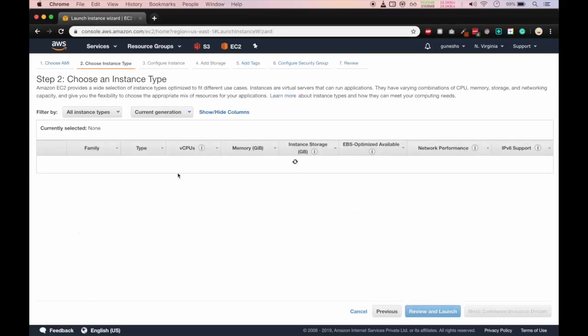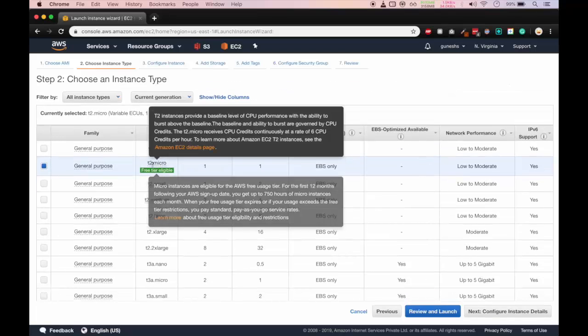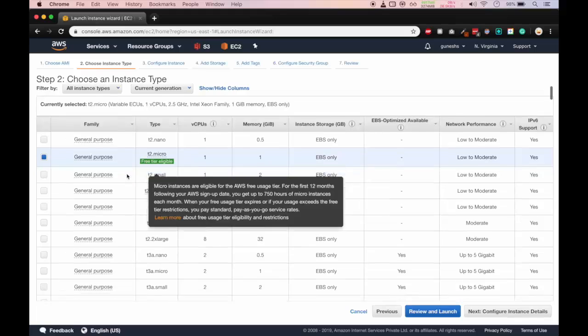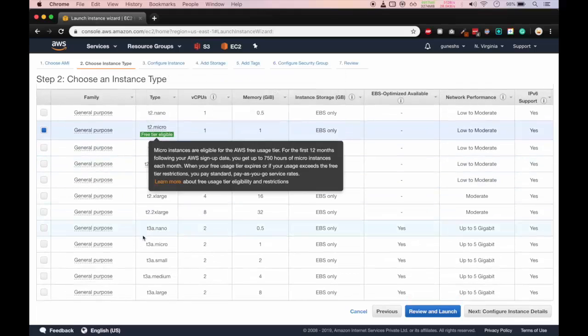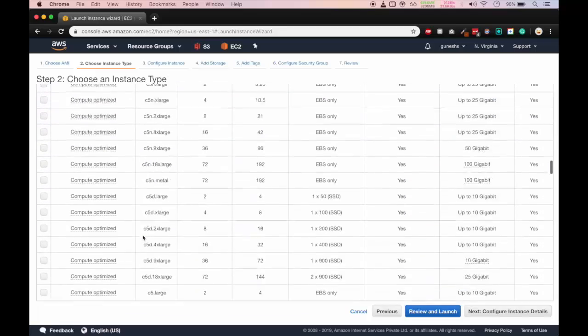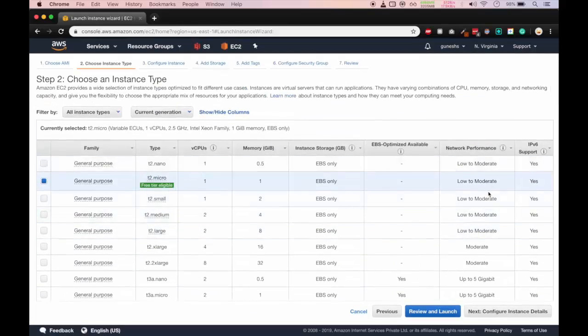It will take some time. Now we have to select the instance type. You can see the free tier eligible one, that is micro, T2 micro. We have to keep in mind that we have to use only micro for our free tier usage. It provides 750 hours of micro instance for each month for the first 12 months. So that is okay for us. It is free tier eligible. There are different sizes like nano, micro, small, medium, large, and we have all. These are based on different parameters like network performance.